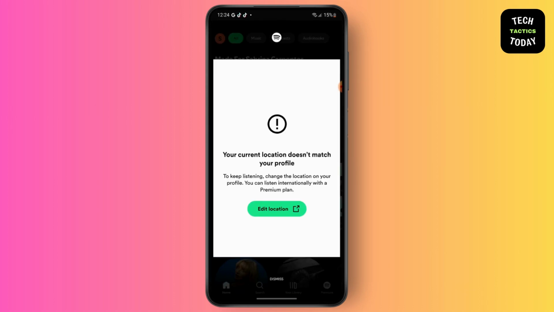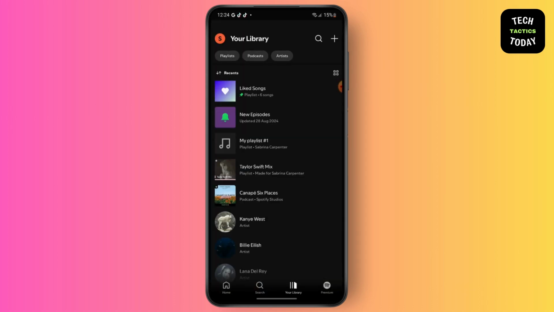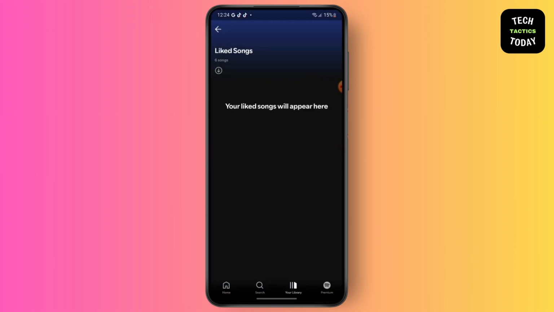Launch your Spotify application. Then go to your library. Go to liked songs. And all your liked songs will appear over here.